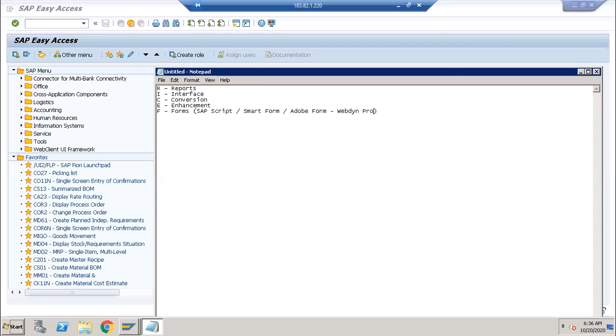We are learning the ABAP course, right? So like that, WebDynpro is one more module. In that module we can learn about Adobe Forms. In the ABAP course we can learn about Smart Forms or SAP script, but SAP script we are not using nowadays, so we will go for Smart Forms.